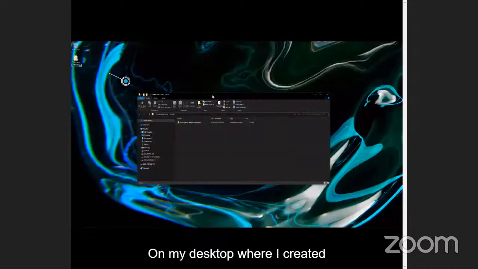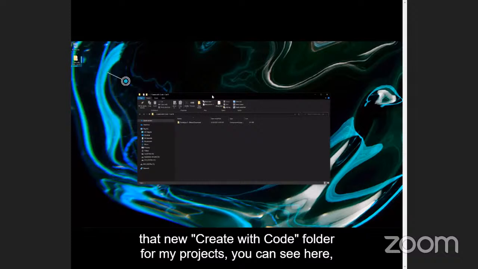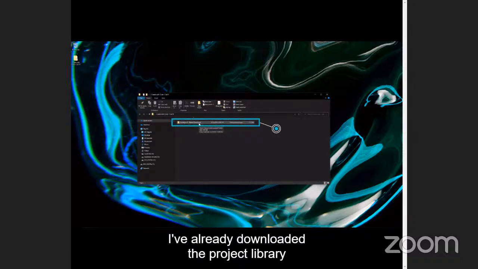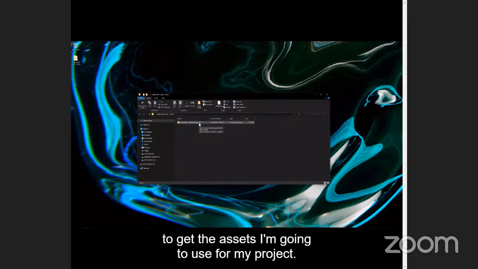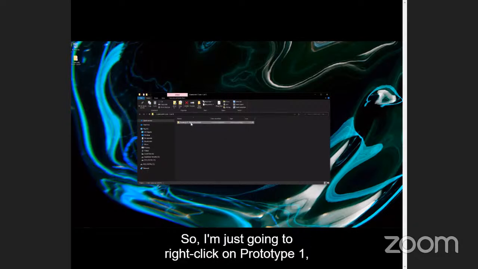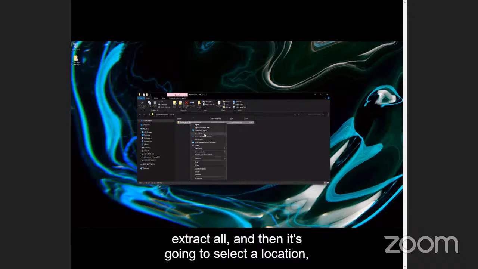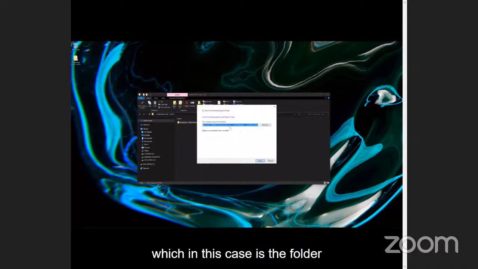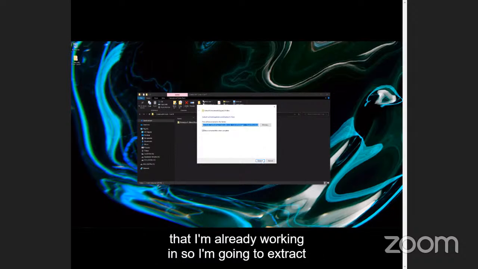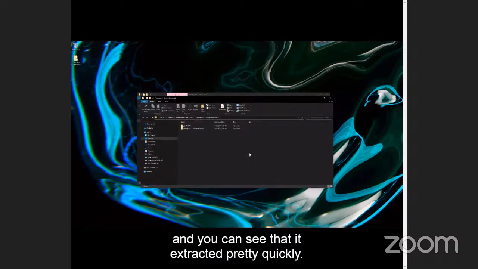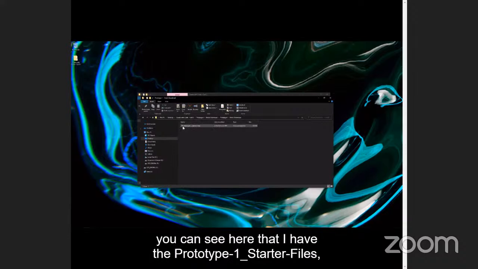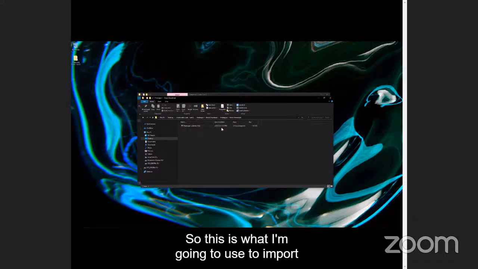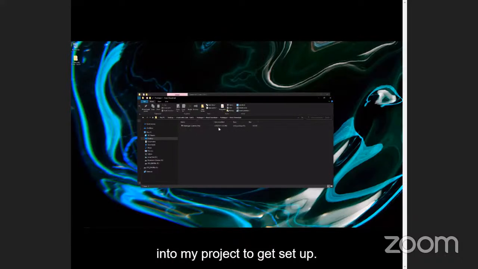On my desktop, where I created that new Create with Code folder for my projects, you can see here I've already downloaded the project library for Prototype 1. So all I need to do is extract this folder to get the assets I'm going to use for my project. So I'm just going to right click on Prototype 1, extract all, and then it's going to select a location, which in this case is the folder that I'm already working in. So I'm going to extract, and you can see that it extracted pretty quickly. And if I go into this new Prototype 1 direct download folder, you can see here that I have the Prototype 1 starter files, and it's of type Unity package file. So this is what I'm going to use to import into my project to get set up.